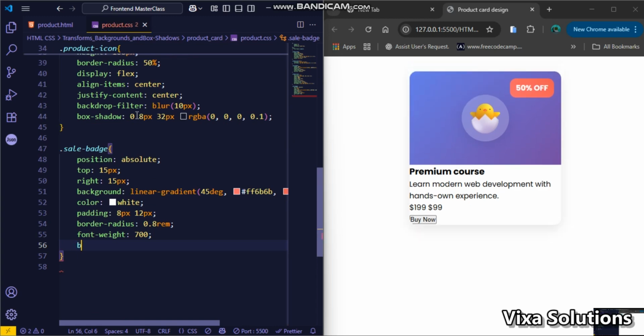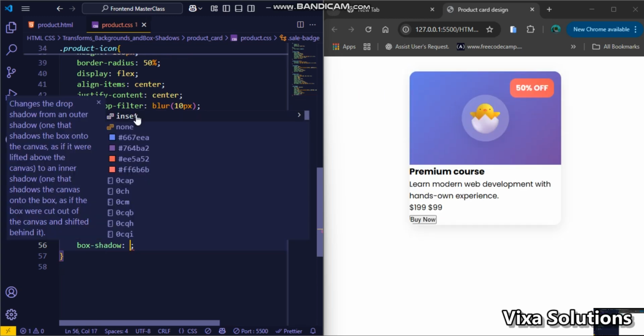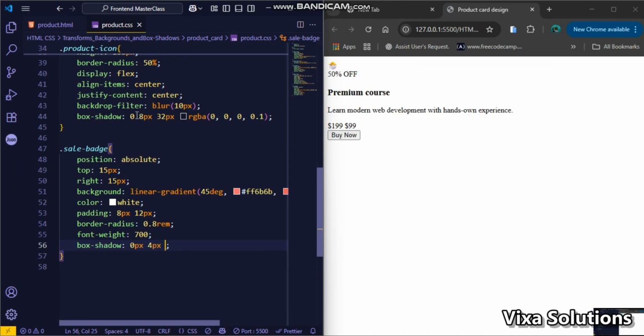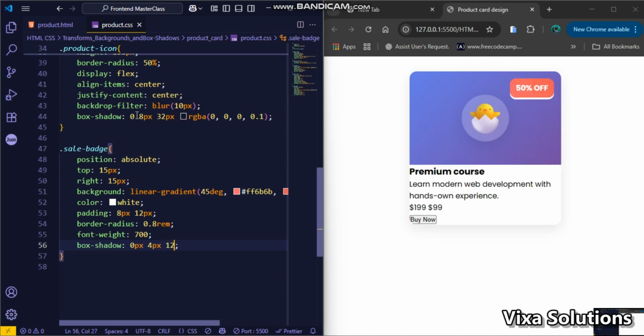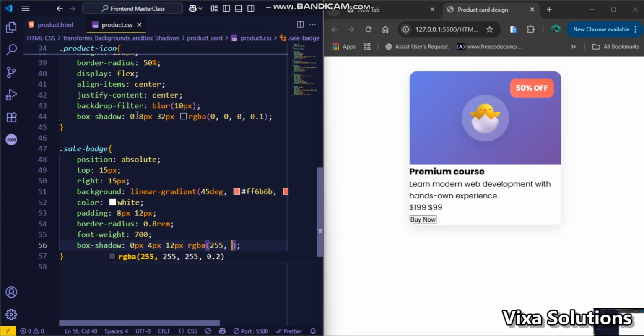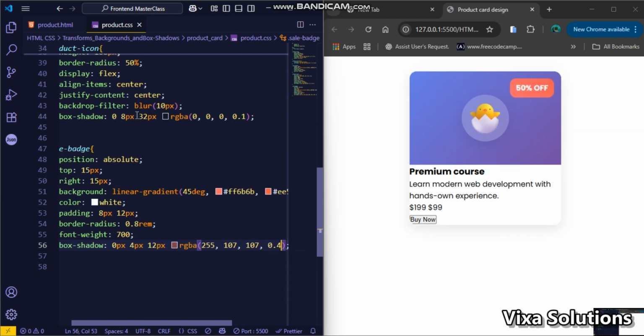Okay, so let me add box shadow for this one. So 0 pixels for the first parameter, 4 pixels, and then 12 pixels for the blur radius, and then this color 255, 107, 107, and 0.4. Okay.